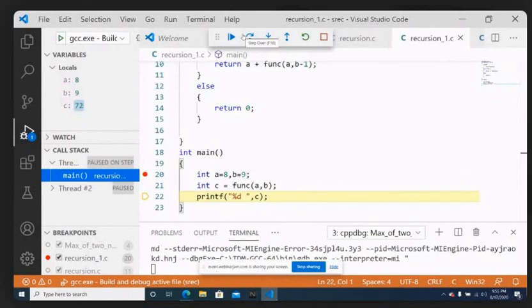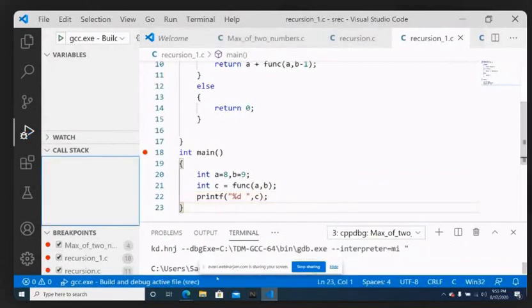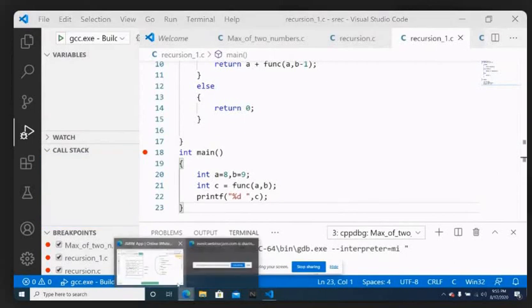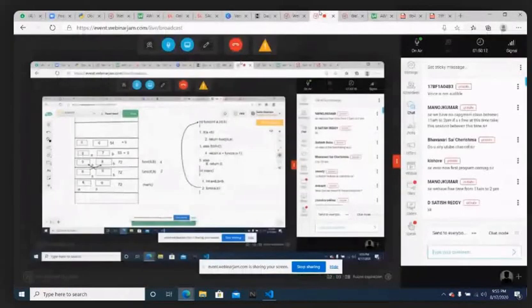So whatever I have taught you, creation of stack, deletion of stack, everything is the same process, nothing different. Okay, fine. After printing C, everything comes to an end, so you finish the process. Right? Fine.